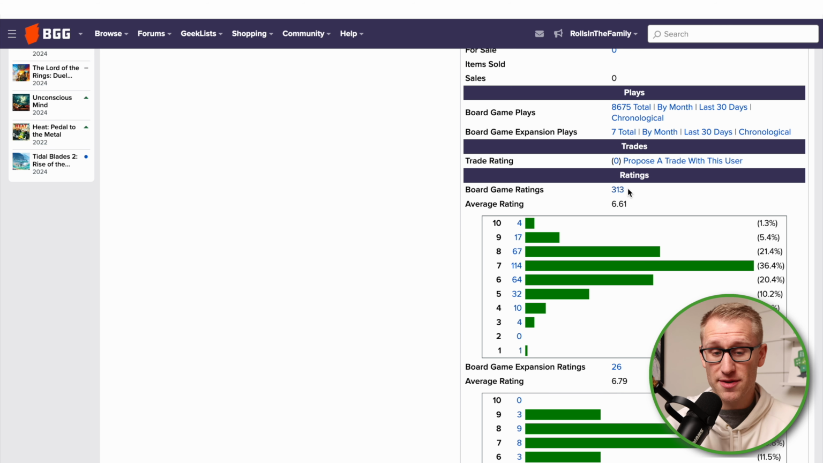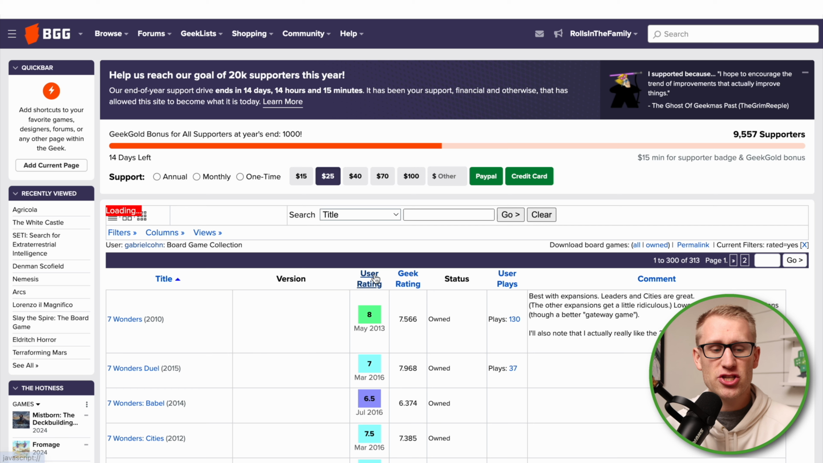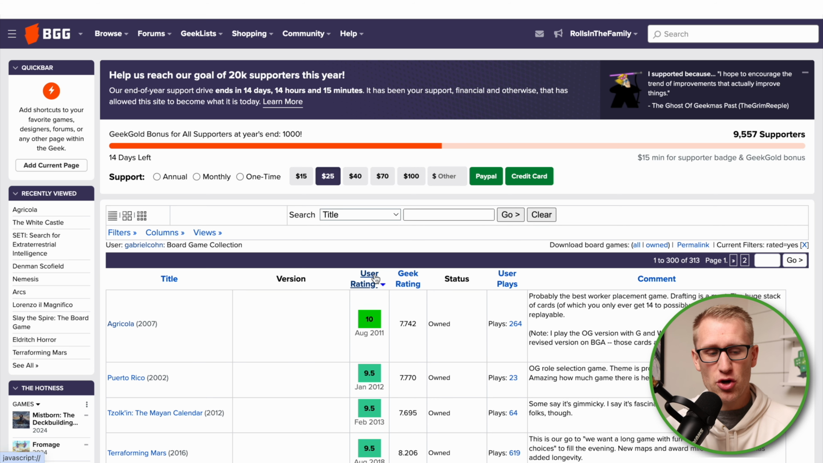And so the next thing I'm going to do is click into these ratings, which you can do by just clicking that number. And I'm going to sort by their highest rated. So we know they love Agricola because that's how we found them. But what I now want to see is, do we align generally on other games?